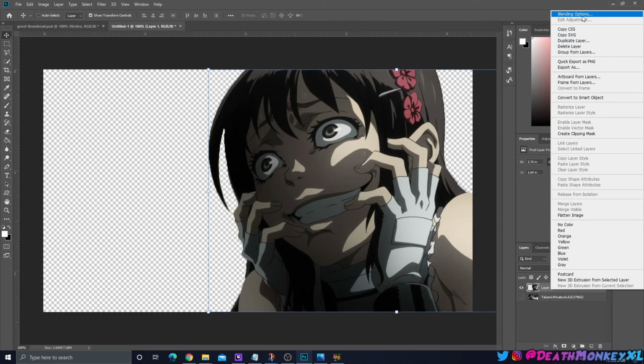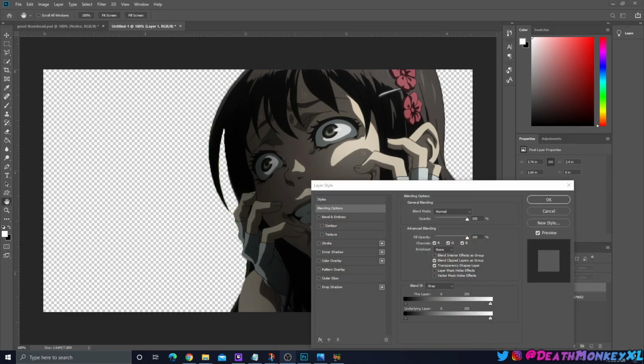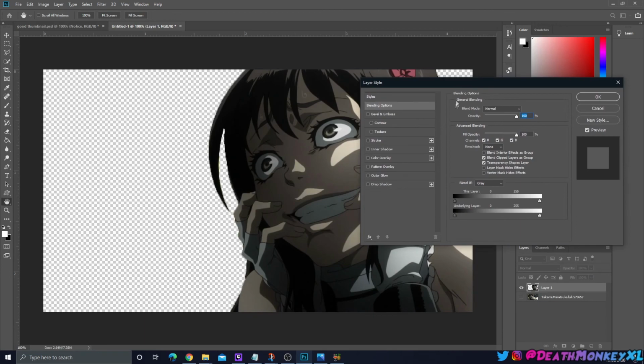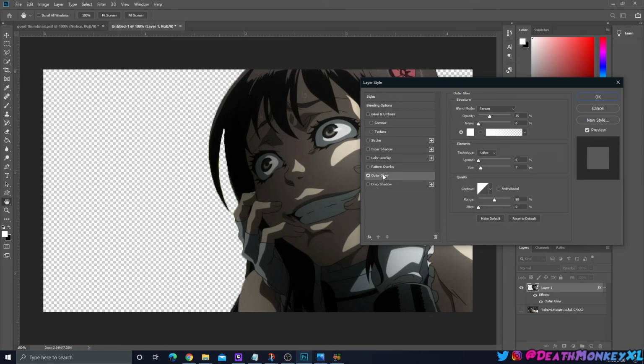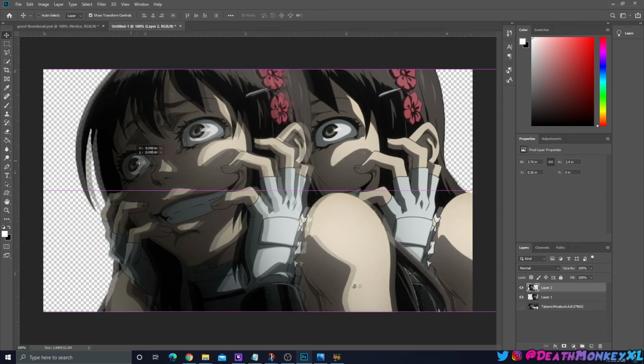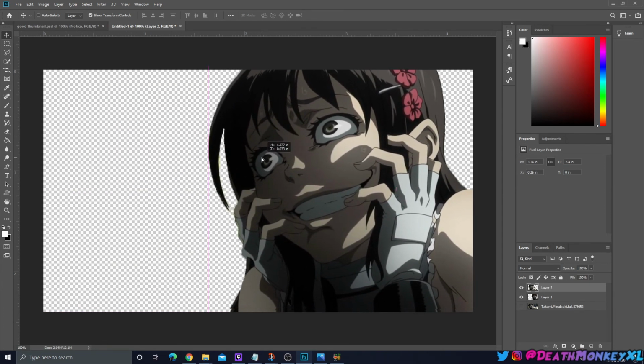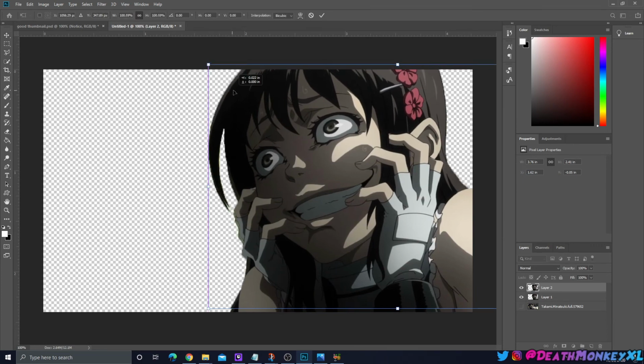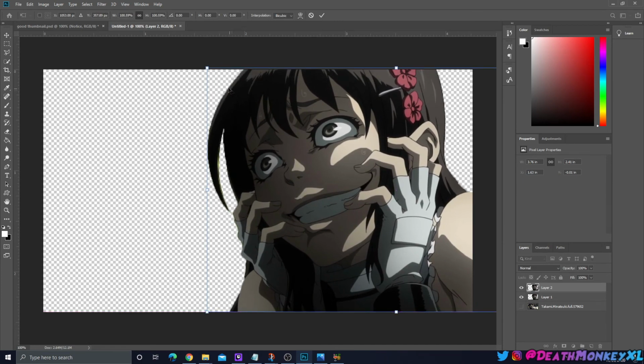So I went into my blending options, and so I want to give you an example. If you didn't have a glow option on whatever program you use, you can actually just do another copy paste of this layer, put it on top of the old layer, make it slightly larger, and change the color of it a little bit.